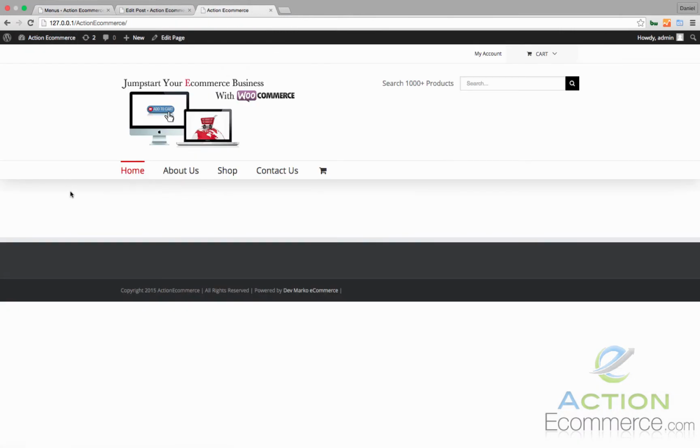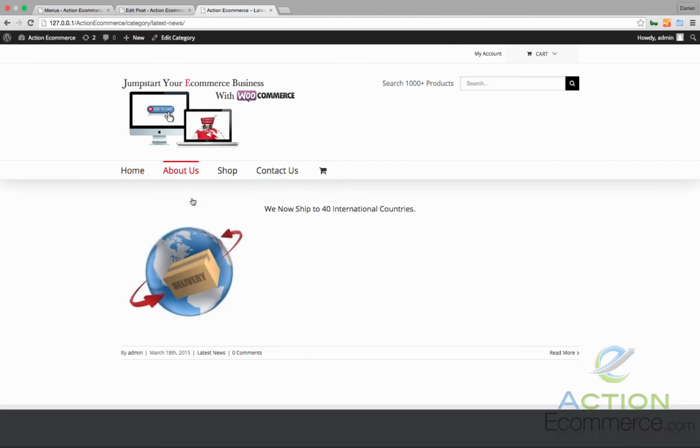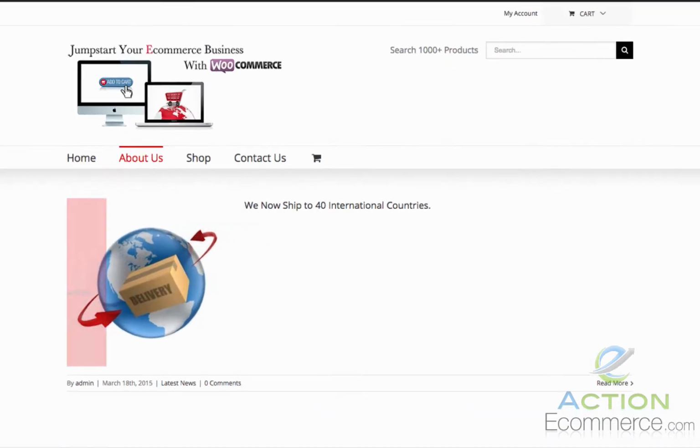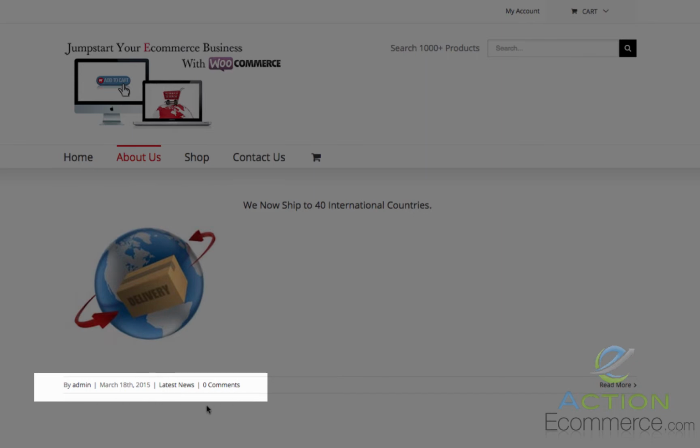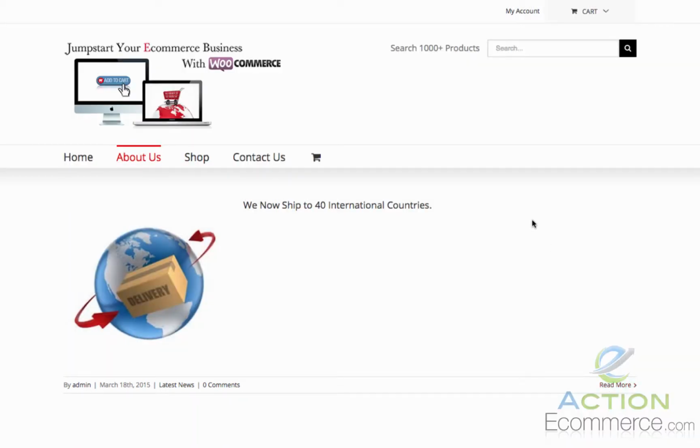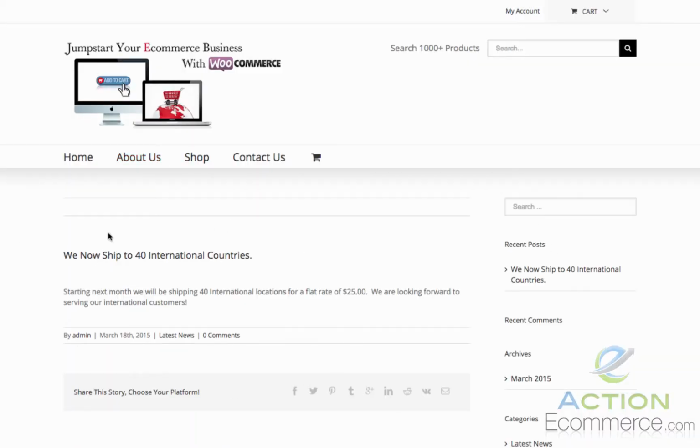Go ahead and we'll refresh really quick. And if we look at the About Us, we'll see the latest news is nested right underneath that. Let's go ahead and click on that. Now as you can see, here's our blog post right here. And then this added data towards the bottom, we could actually choose to hide that or display it, depending on what your preferences are. So if we click Read More, we'll go ahead and we'll see the little excerpt we created. Starting next month, we'll be shipping to 40 international locations for a flat rate of $25.